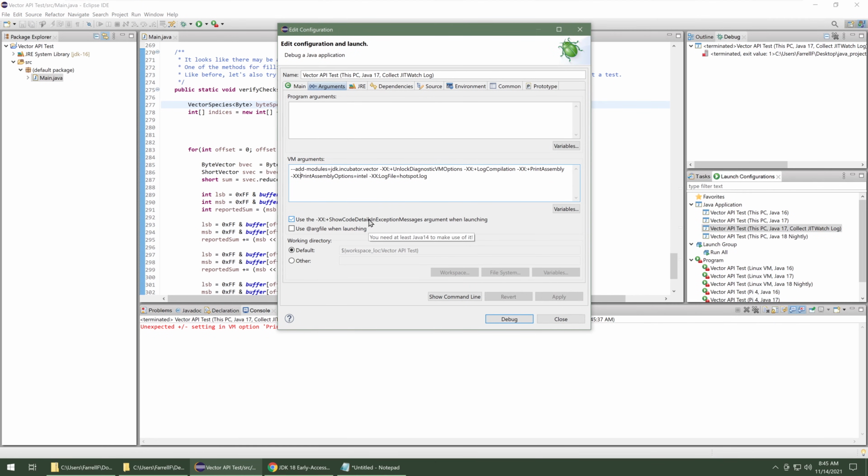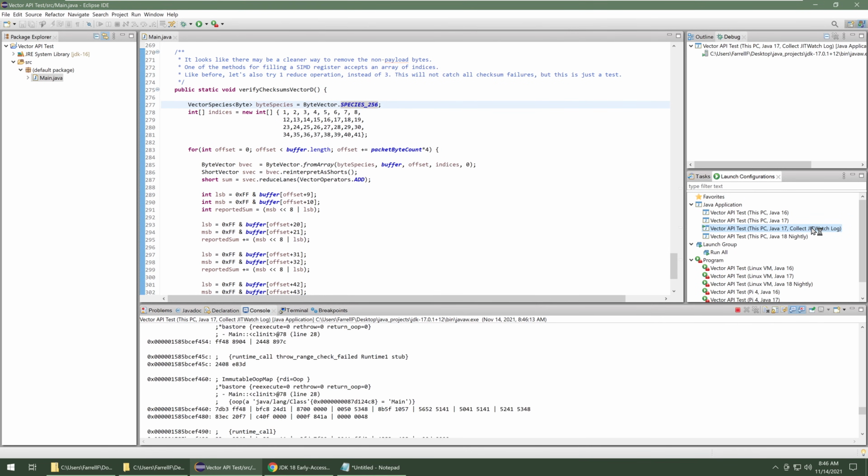There shouldn't be a plus sign here. So in case it isn't obvious, the plus signs are used to enable a feature, and you can also have a minus sign to disable it. But in this case, it's not so much enabling a feature as configuring it. So that's why you don't need a plus sign here, and you don't need a plus sign here. So we'll save that. Try it again.